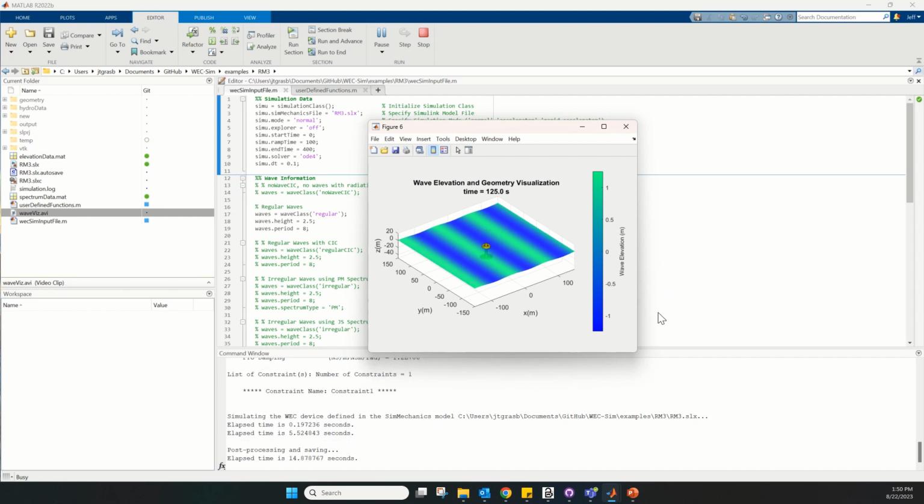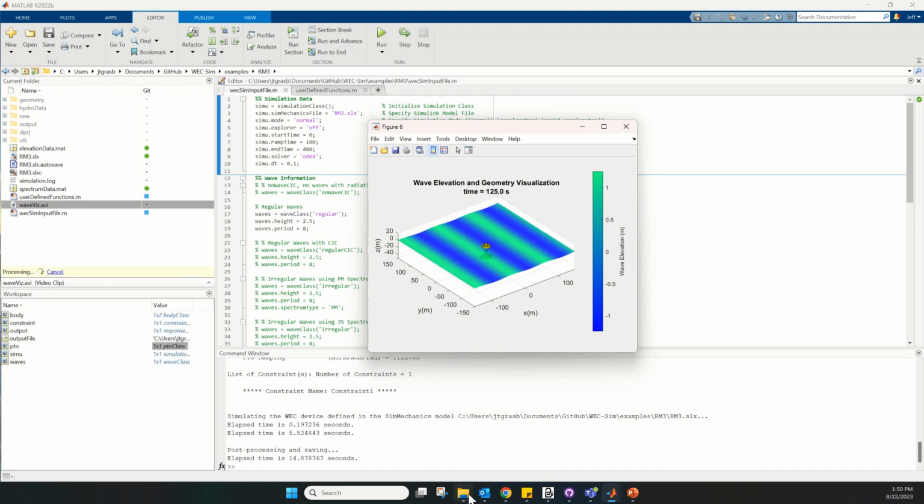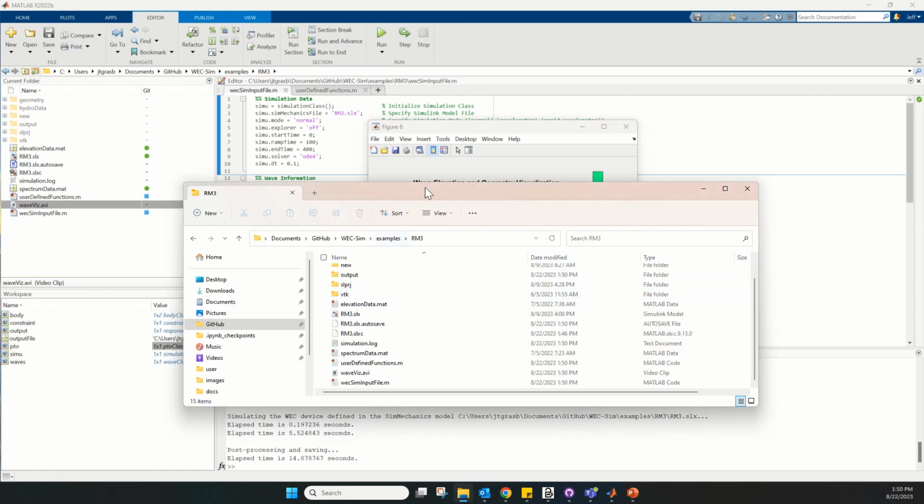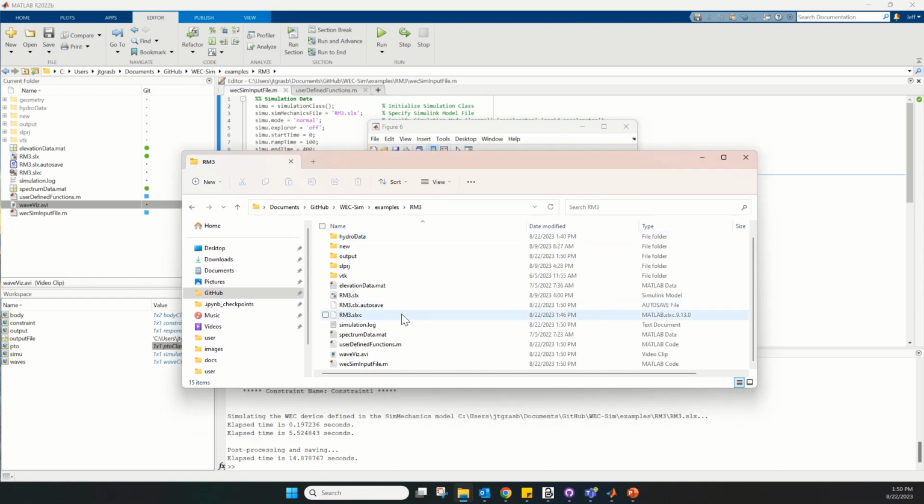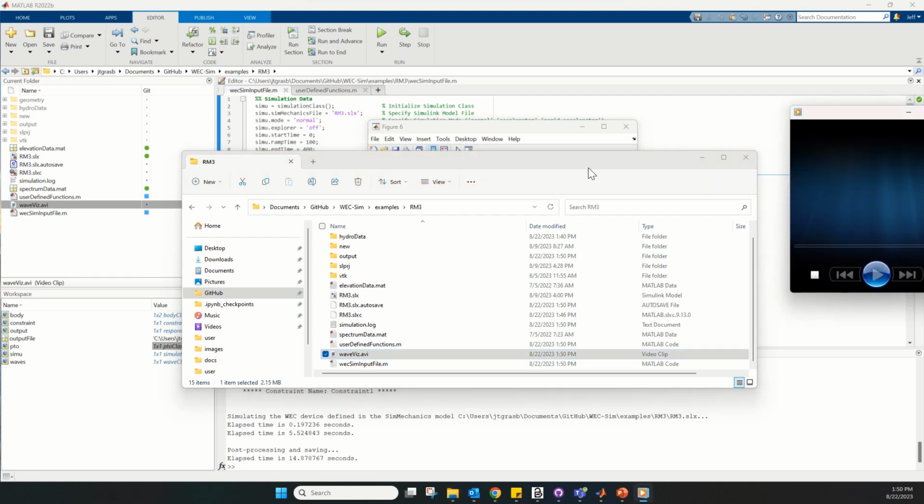And then once it's finished, we can go to the ARM3 files, and we can see, in this case, I saved it as an AVI file. So we can see this saved video file here.